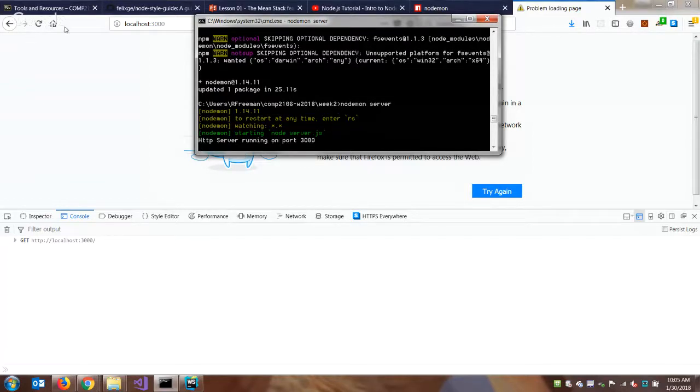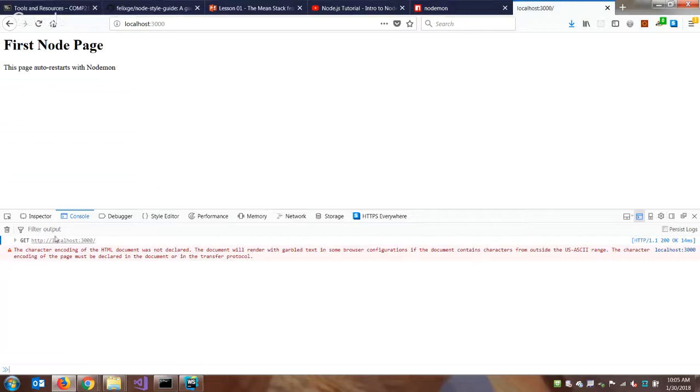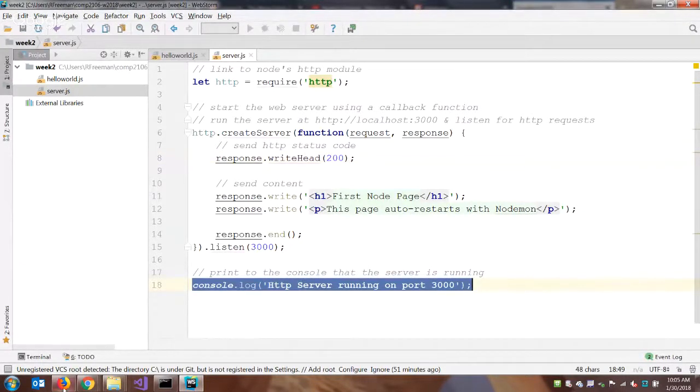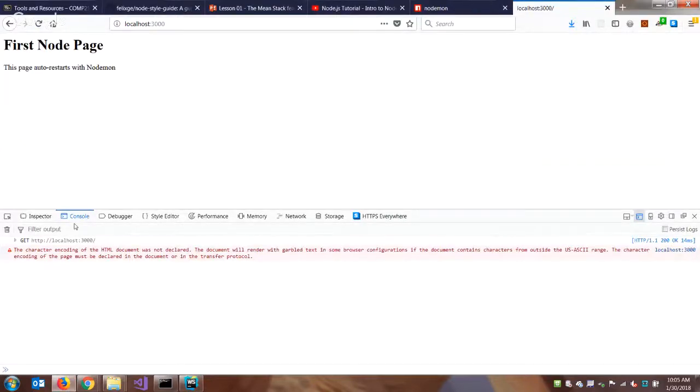It prints my message here. My server's back, but my console, it doesn't load there. So why, when we use console.log, why does this show up in our command prompt, but not show up in the browser console?